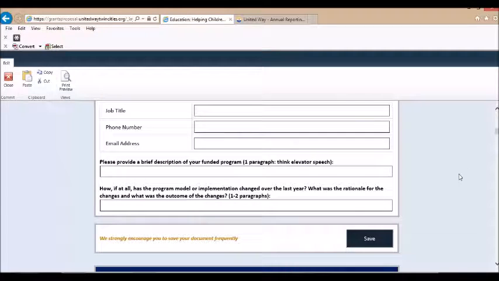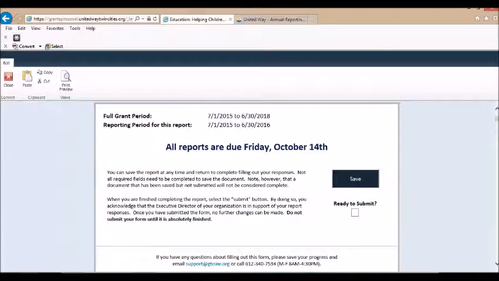Many organizations opt to work in an offline system like Word to draft their responses and then copy and paste them into the form, particularly for the longer narrative responses. That works well, we encourage that. One thing to point out, however, is that the text boxes only allow for simple non-formatted text. So if you have things like tables, bullet lists, bolded text, things like that, that will not carry over into your report.